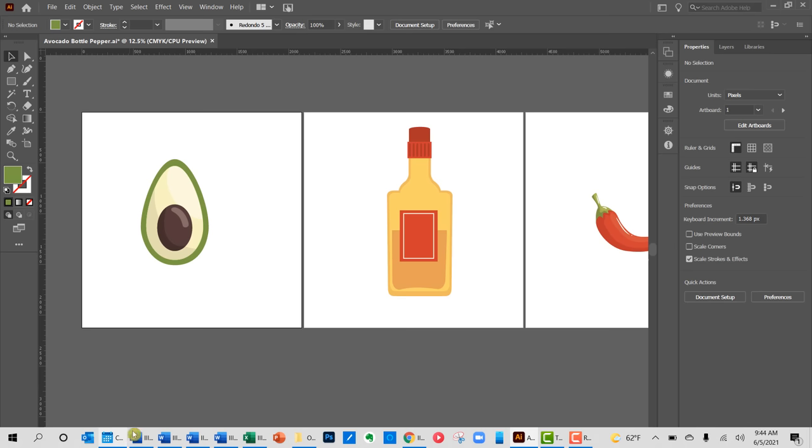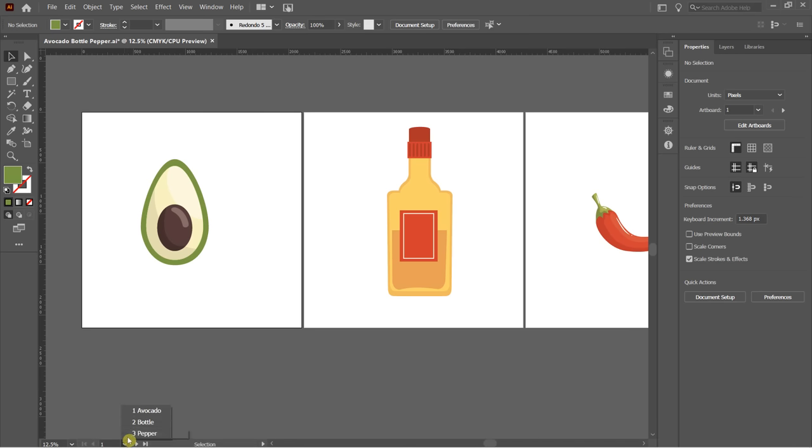And then you'll see down here all my different artboards as well. So we're gonna be talking about artboards, but you can see avocado, bottle, and pepper, 1, 2, 3. Those are my three different artboards that I'm currently working with. Just think about them as pages, but we're gonna be talking about artboards to a very large degree momentarily. All right, so this will get you going for some basic things in terms of our zooming and moving in with our artboards, etc.